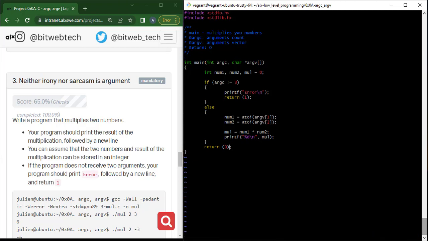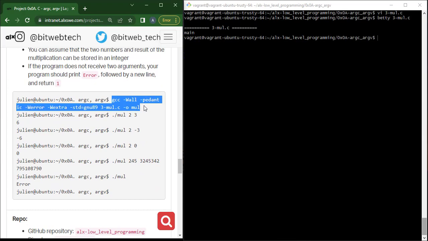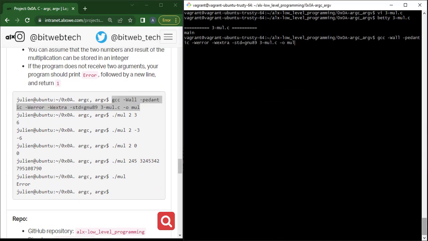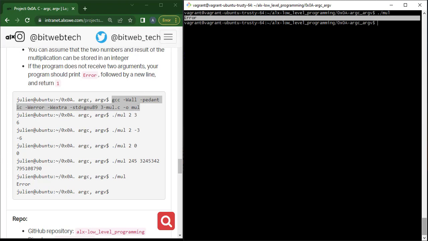So let's run Betty. If I say betty mul.c, Betty is fine. So let's compile the program. Let me copy this and paste. As you can see, it has been compiled, right? So let's run the compiled file, ./mul. Did you see that we got an error? Why are we having an error? Because we are passing 1 argument instead of 3 arguments, right? That's why we got an error.